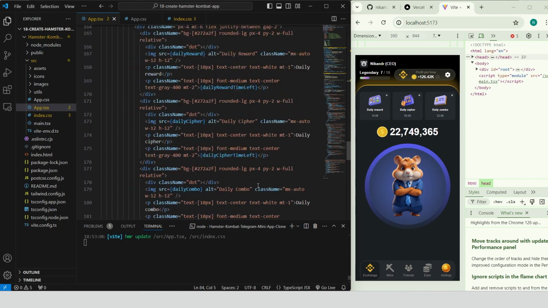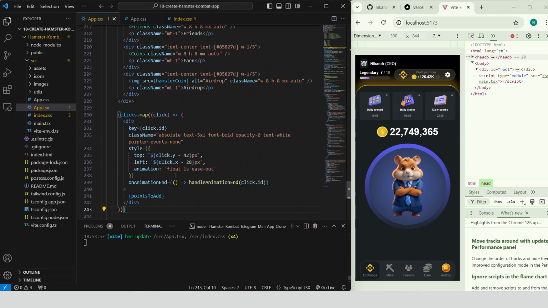Iterate over the clicks array using the map function to dynamically generate a set of div elements. Each div represents a click animation and is configured as follows. Key equals click.id provides a unique key for each element, which helps React identify which items have changed, are added, or are removed. Absolute positions the element absolutely relative to its nearest positioned ancestor. Text 5XL sets the font size to extra large. Font bold makes the font bold. Opacity 0 sets the initial opacity to 0. Text white sets the text color to white.